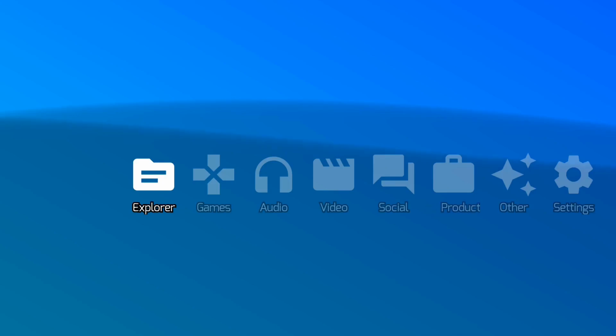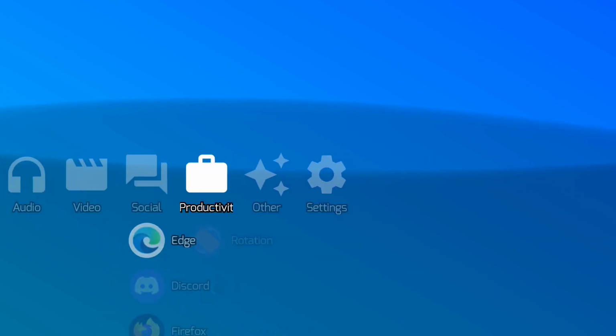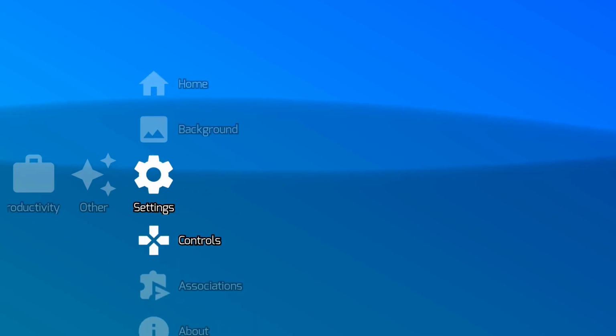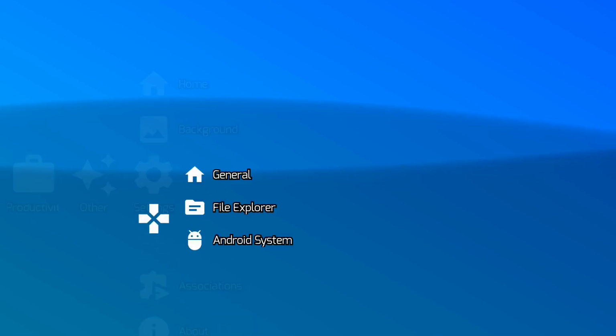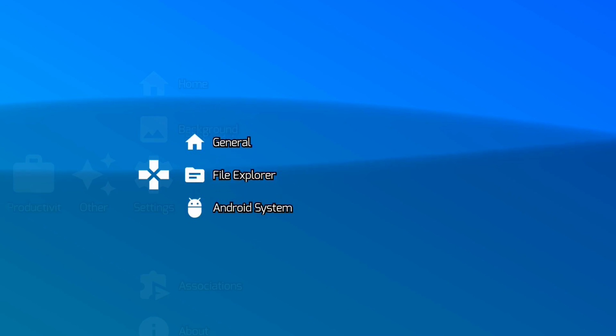In this tutorial, we will be looking at how to customize our controls and how to use shortcuts in order to emulate pressing the home button or the recent apps button. So first things first, we're going to go to our settings menu. We will go down to the controls menu. And once we press on that, we can see there are three options here.